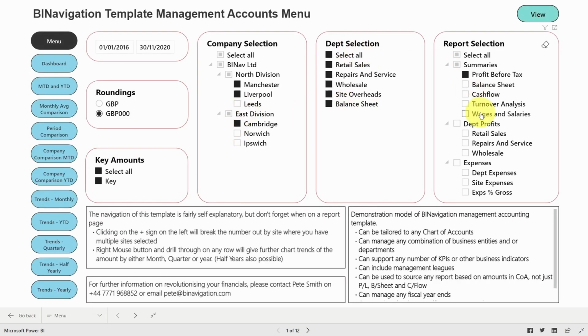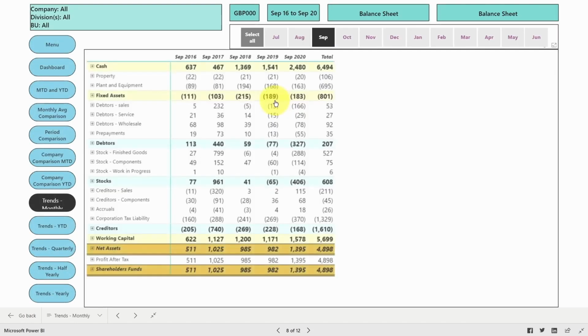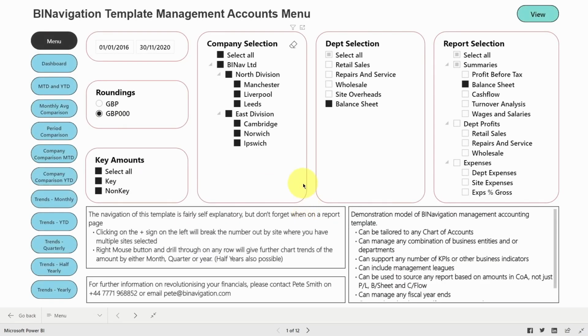We also include balance sheets in here, so we can see balance sheet flowing through. I'll look at whole company, and we can see the balance sheet of this business building nicely. We can work in round thousands. We have markers at the top to say what we're looking at, and everything's plain, clear and easy to understand.